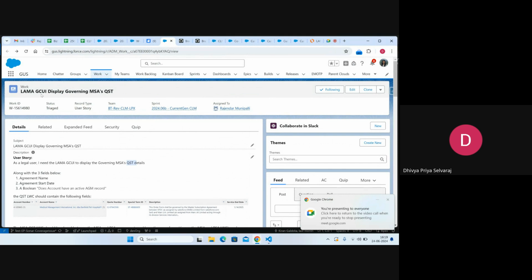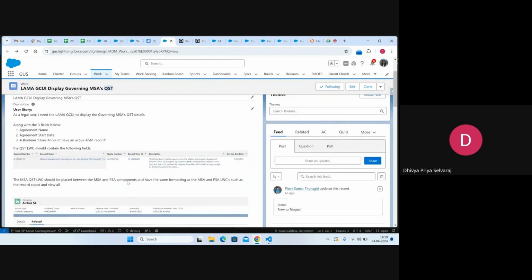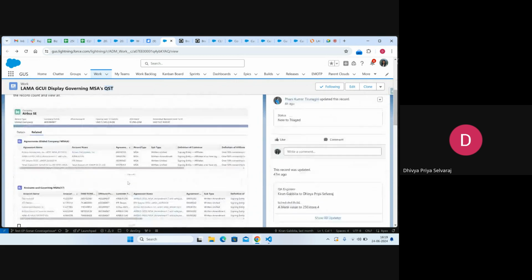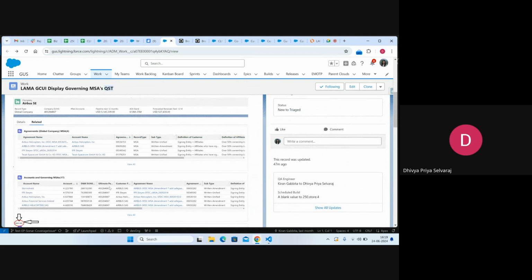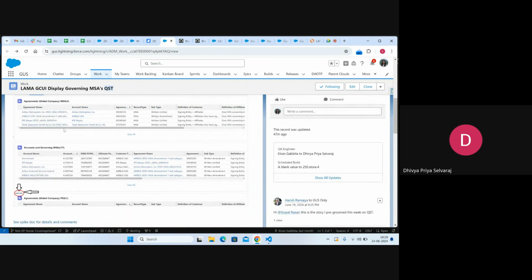So for this story, CLM GCUI display governing MSA's QST, we already have 4 tables in the CLM GCUI display, 2 for MSA and 2 for PSA agreements. This QST is called special term. It's related to MSA agreements, so we have to display that QST. We have to create a new table under the 2 MSA tables as a third table. So that is what they ask.